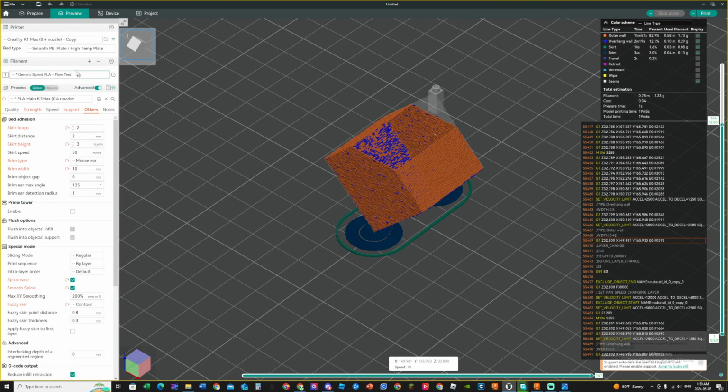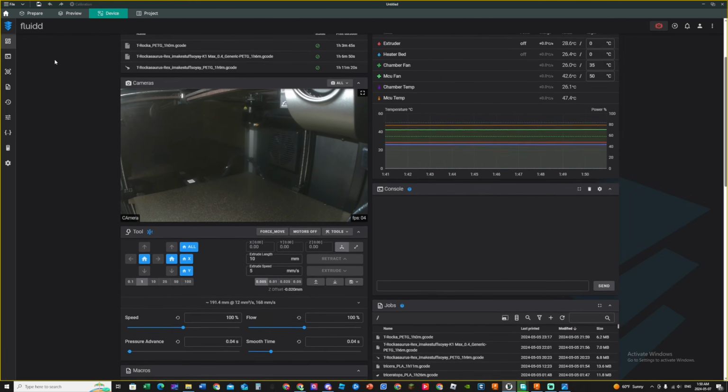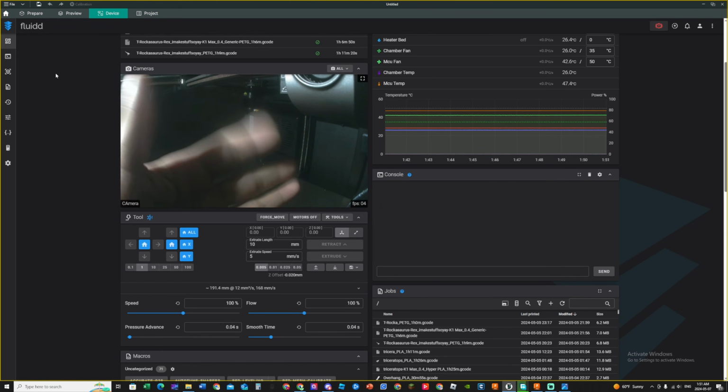Okay, so now we've talked about the preview of OrcaSlicer, the printer, the filament, the settings down here, and then this tab up here. We're gonna go to device. So I got my K1 Max up and running right now. Hello, you can see my hand in there.